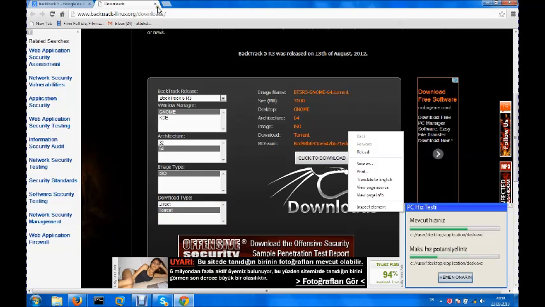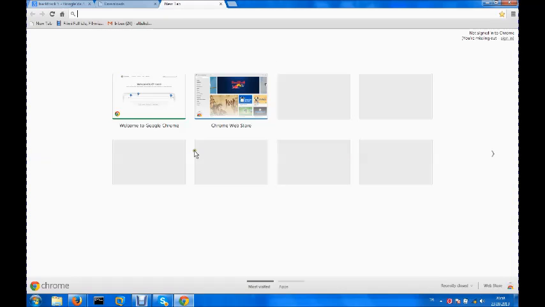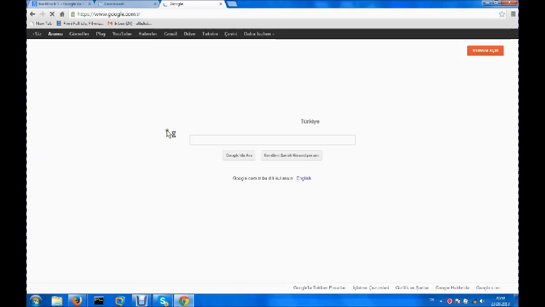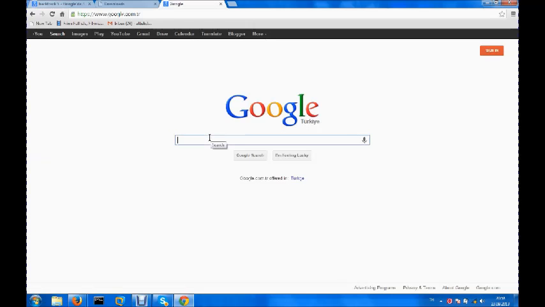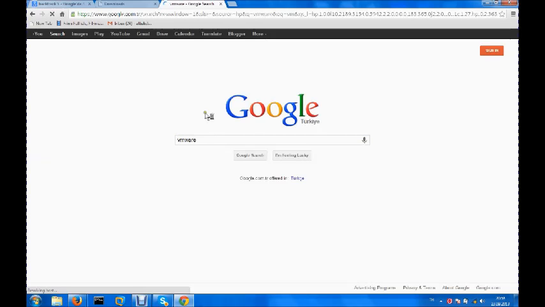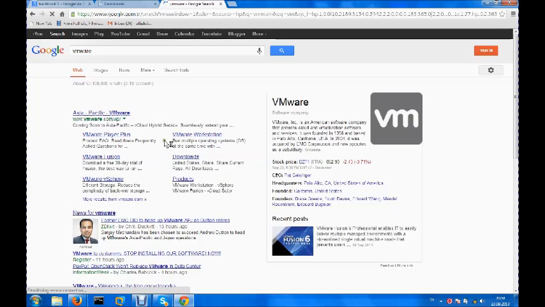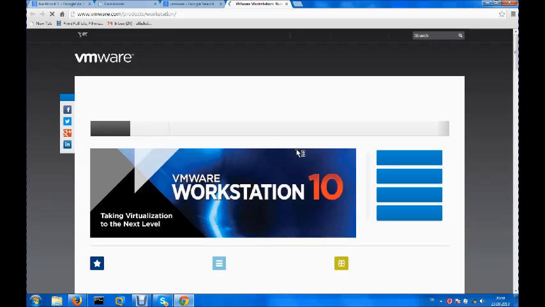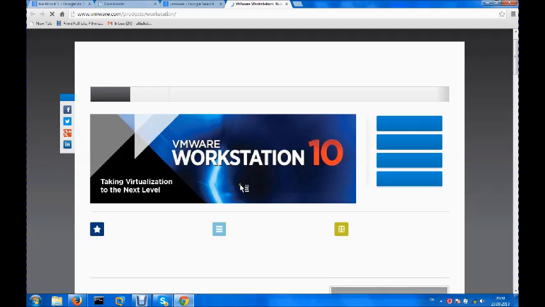And then after this, you're gonna go to, from here, write VMware. From here, you're gonna go to VMware Workstation, and you're gonna download VMware Workstation 10.